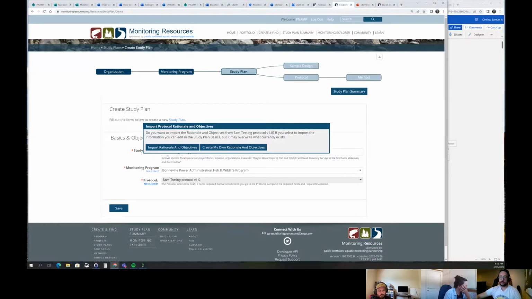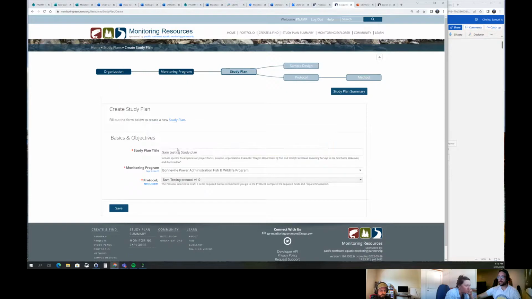And a nice little feature here: because study plans and protocols both have objectives, you can just import the objectives you created for your protocol if they're the same. So I'm going to do that, and your rationale. Click save.